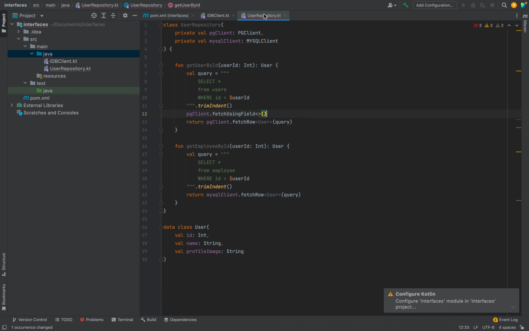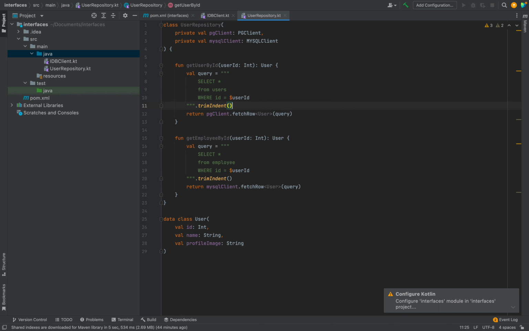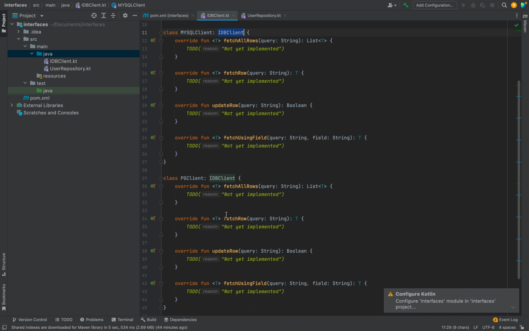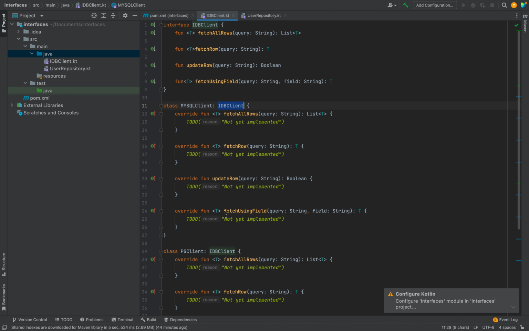See how simple it is to create an interface and then use it. I think you got the basic definition of what an interface is and how you can create, implement and use it in your code, and this makes your code look very simple, straightforward and clean.